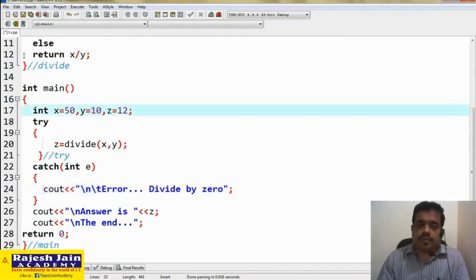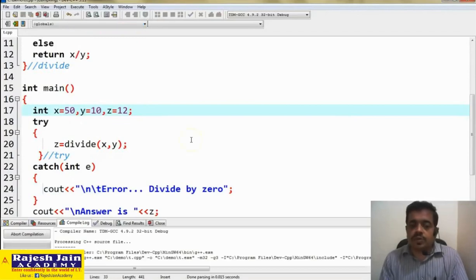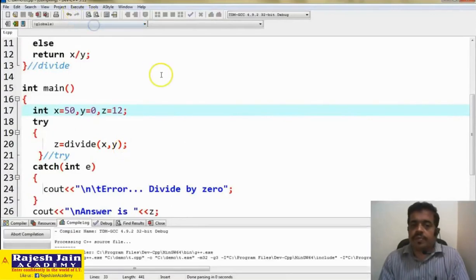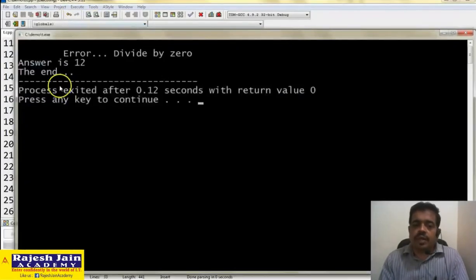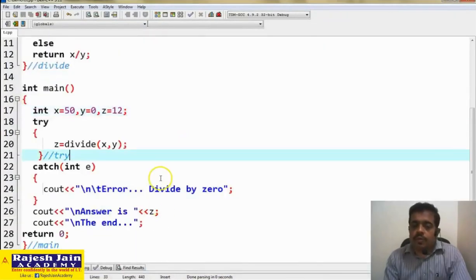Let us run it. First time the denominator is not 0. The answer should be 5 and the end should be the last line on the screen. Yes. Now the denominator is 0. We want the end. Yes. Error divide by 0. I hope you got it.